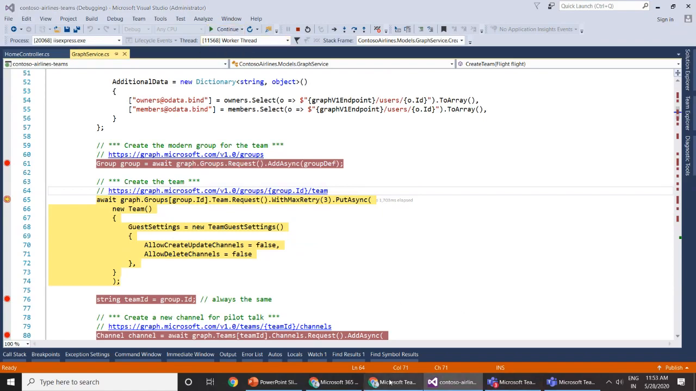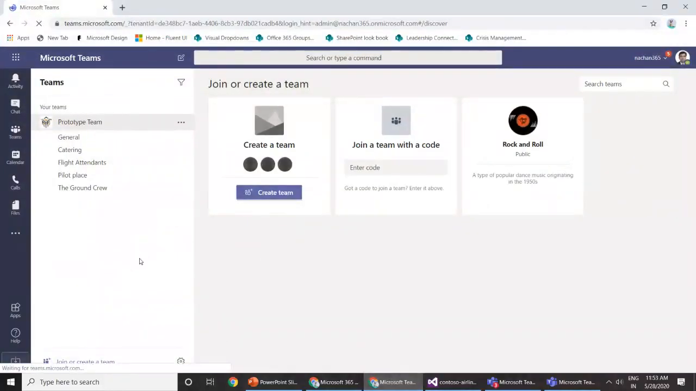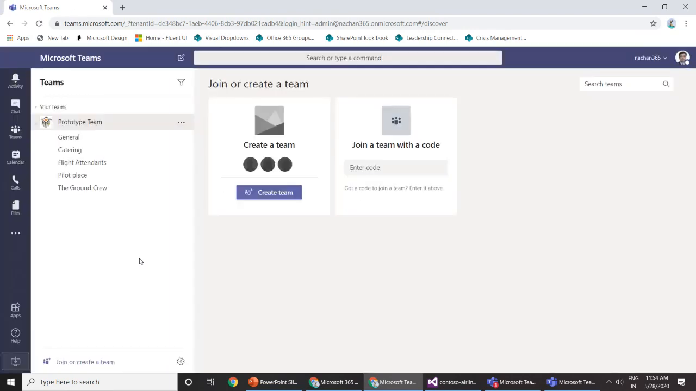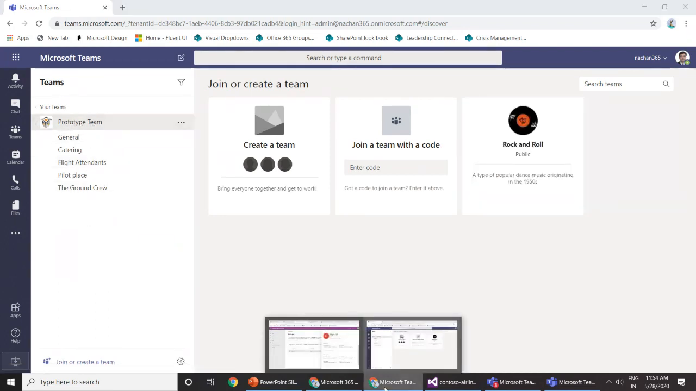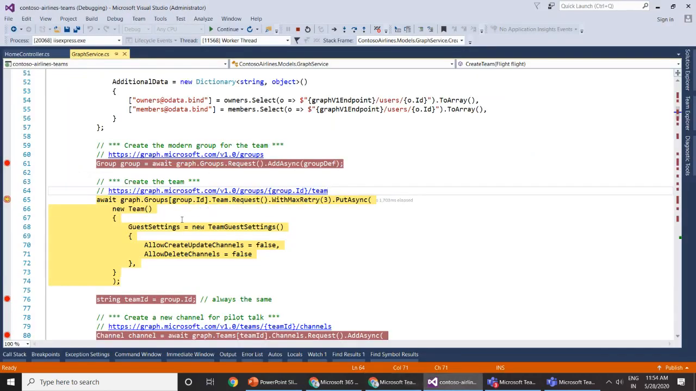Before that, maybe I will open up my Microsoft Teams in a browser, because for this particular team I have been logged in with some other tenant. So let me refresh this. You can see that at the moment I have only one team called prototype team. And once we hit this particular endpoint, we should be able to have one more team added to our tenant called flight 157.